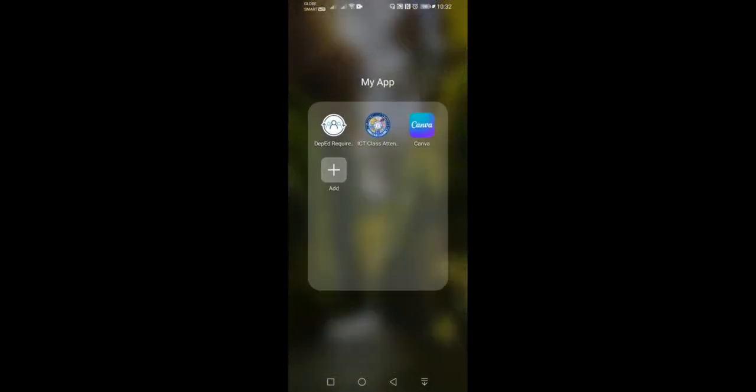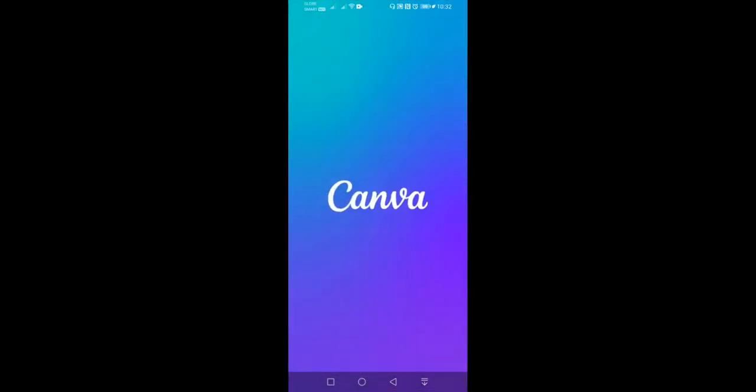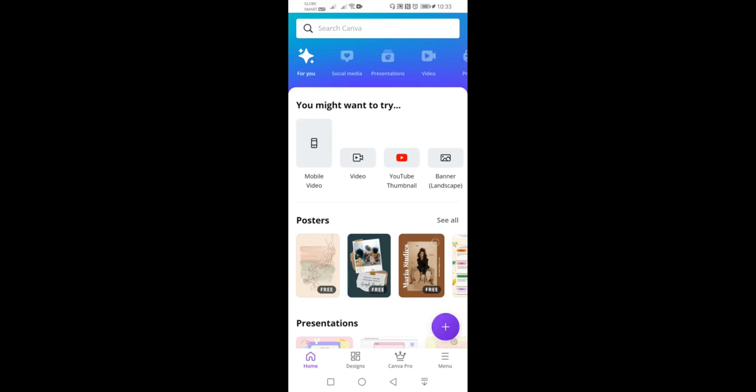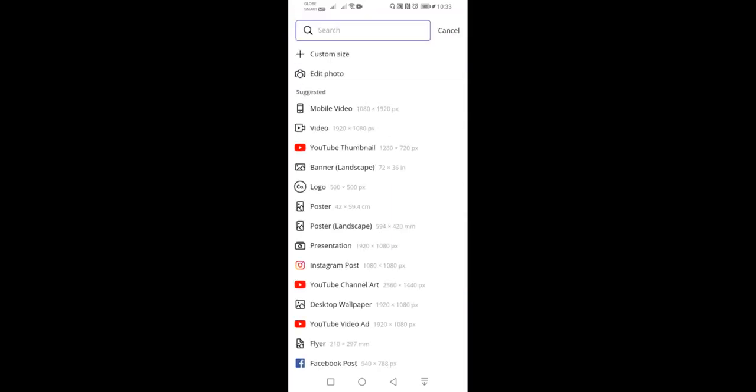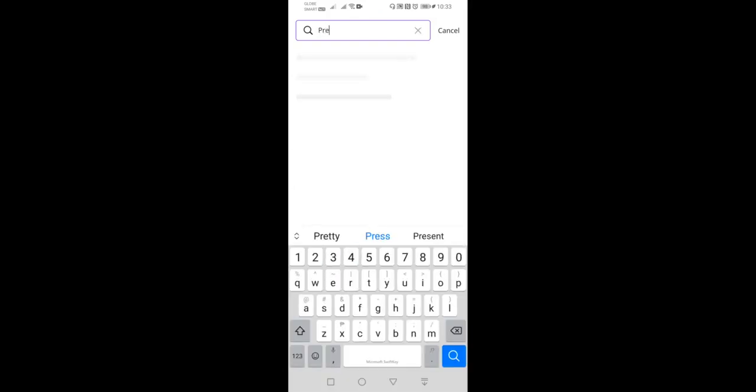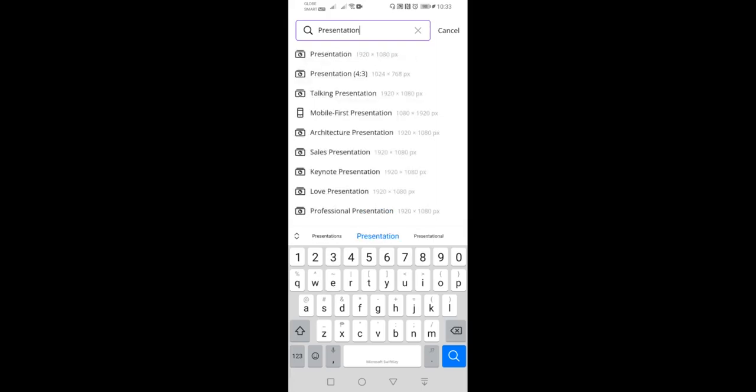So I have here the Canva. So you can just click that. Make sure you have an account before you can log into this application. And then now you can click the plus sign, and you choose the presentation here, or you can type it in the search. So presentation. Now you can click that. So I'm gonna use the 1920 by 1080.